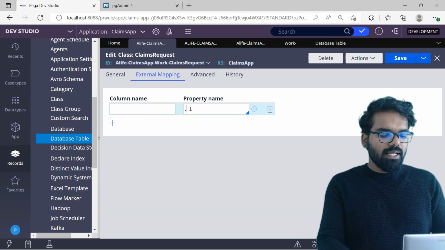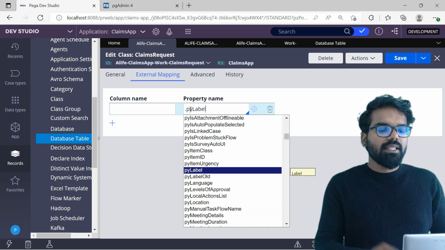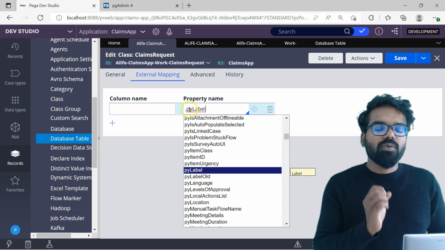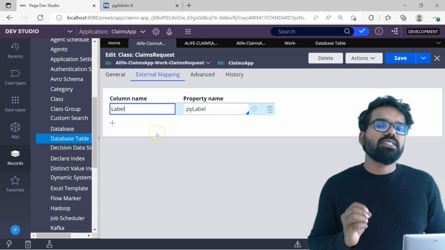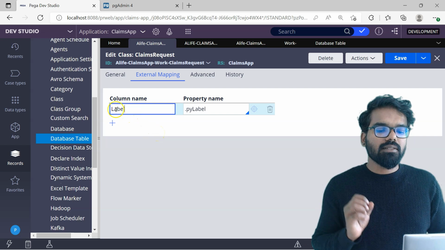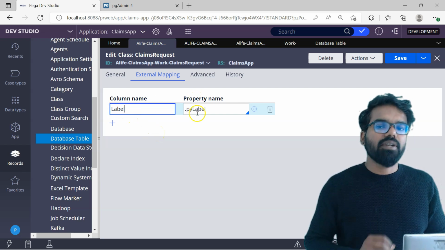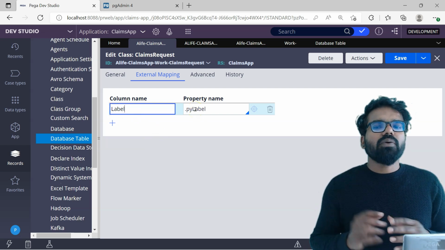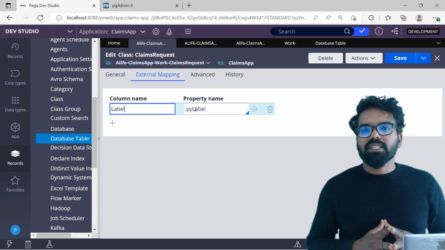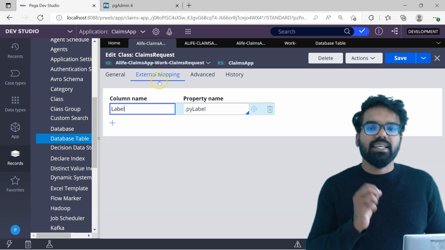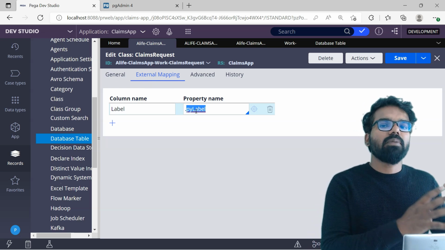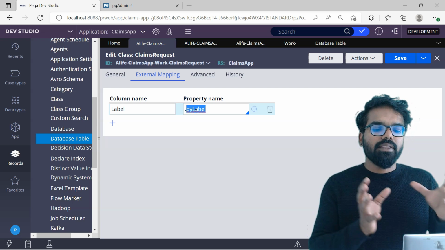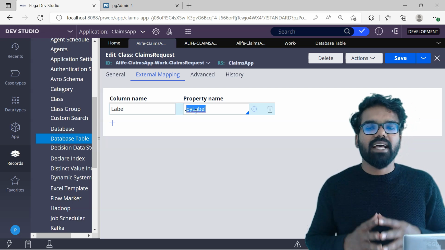For example, let's say the py label property. This py label property is named py label, and if I want to map it to the label column, then you have to specify the external table mapping because the column name and property name are different. A small tip: when you want to expose any kind of aggregate properties, Pega will automatically update this external mapping, saying like a page property dot py label can be mapped to a dedicated column. Then you will find the external mapping of the class gets updated.